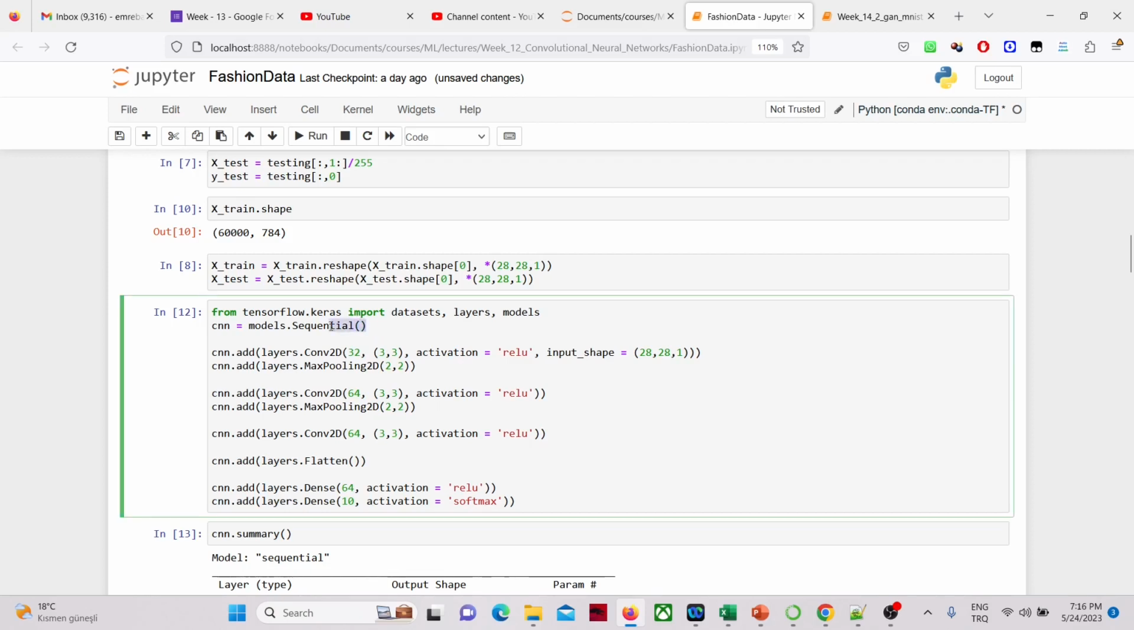So the first definition is we define this as a sequential model. And then we start adding our convolution layer. The first layer will be a layer with depth 32. We will be using a 3 by 3 convolution filter. We will be using ReLU as the activation. And for the first layer, we always need to define the input shape.